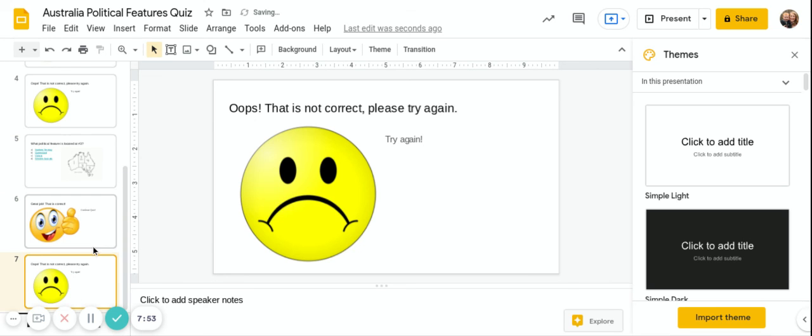For the purpose of time, I went ahead and did all of this and can show you the finished product on this page. There are 5 multiple choice questions, and each are hyperlinked to their own oops or correct slide. At the end of this, I wanted to show you how to turn this into a PowerPoint. So you would do this by clicking File, Download, and Microsoft PowerPoint.